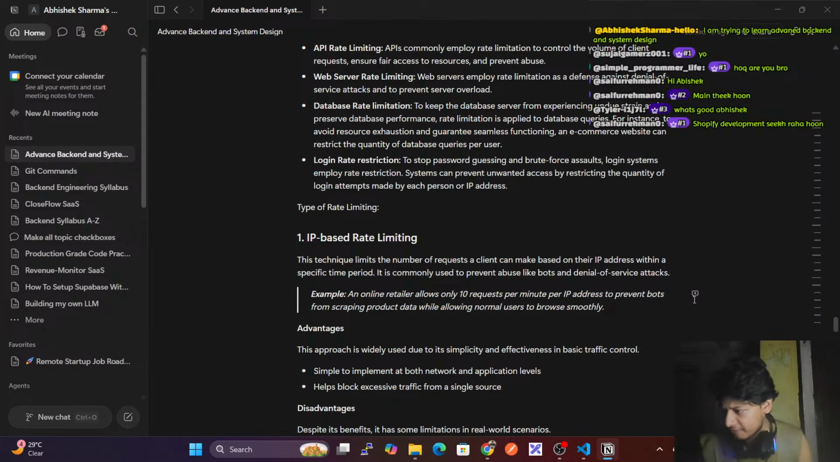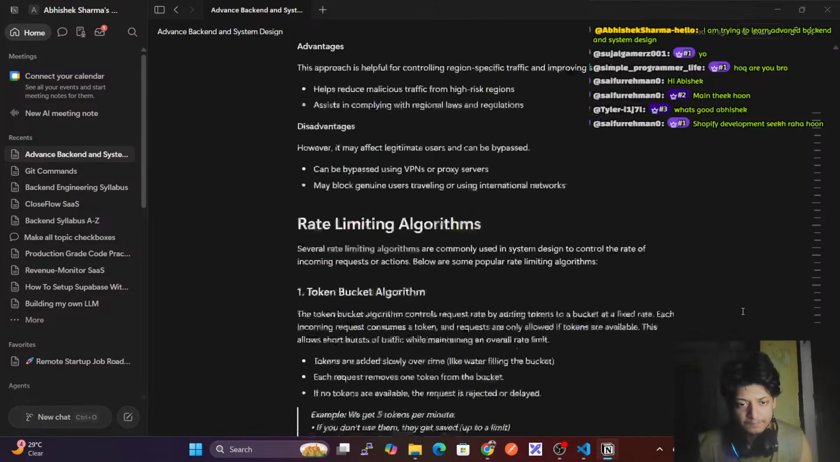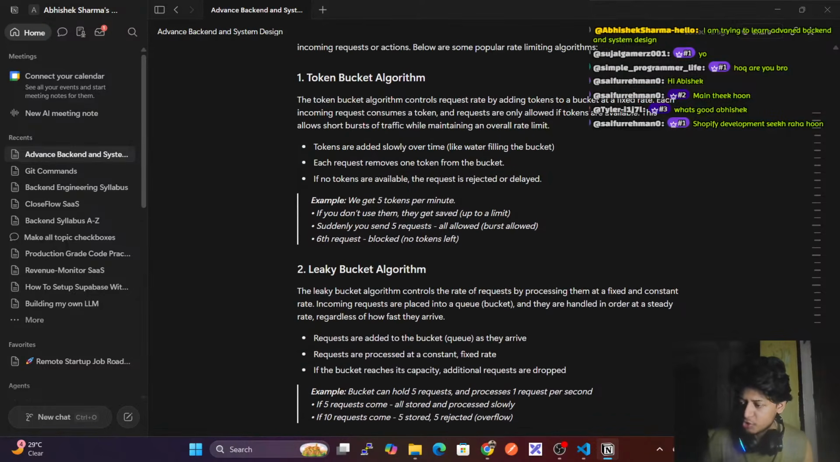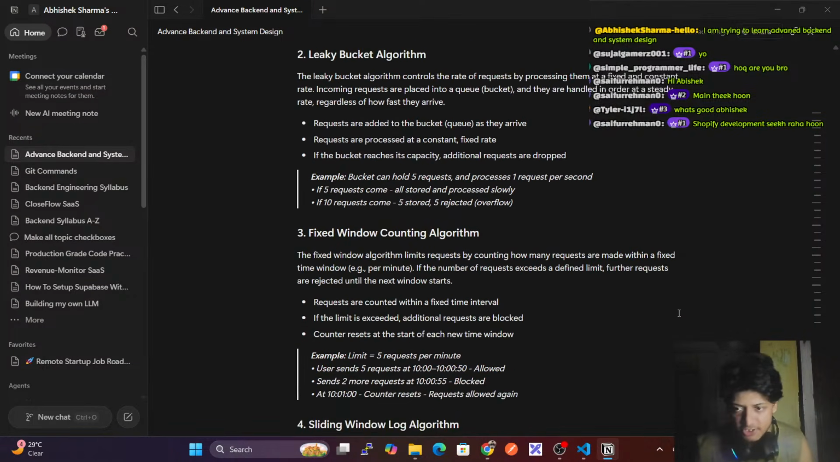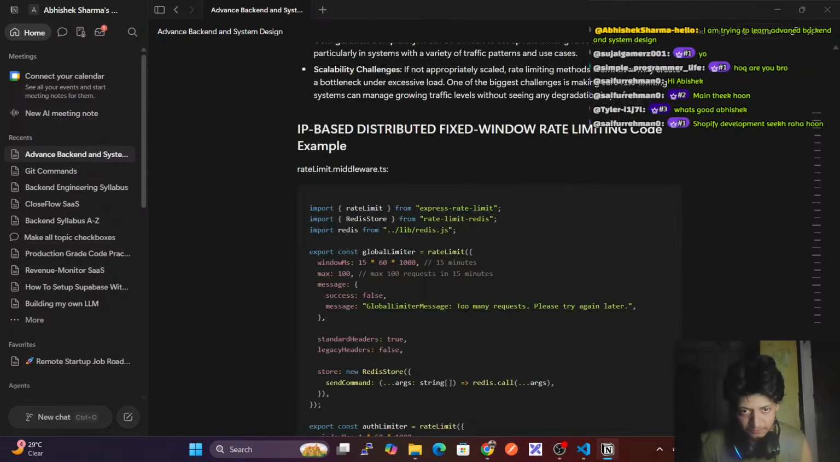Saifur Rahman, Shopify development सीख रहा हूँ, अच्छा, nice. Like you are learning Shopify development so that you can build Shopify applications for clients, or you are doing it for your own business.